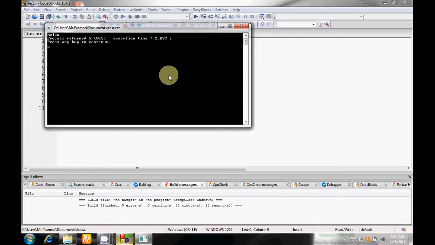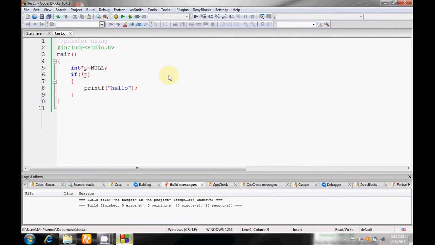Some other concepts in brief, such as pointer arithmetic, array of pointers, pointer to pointer, passing pointer to function in C, return pointers from function in C, will be discussed later in our next videos.